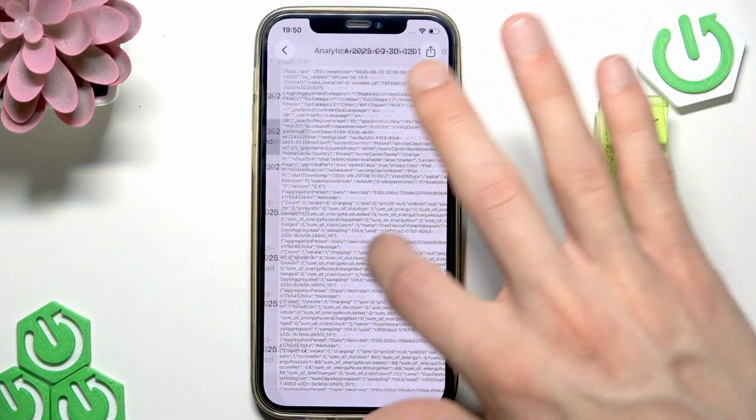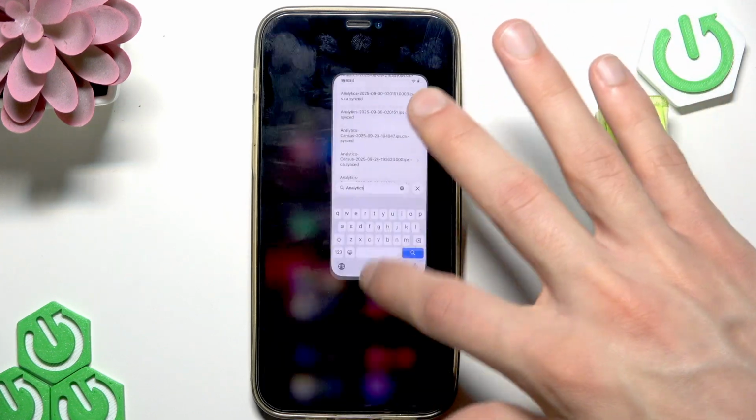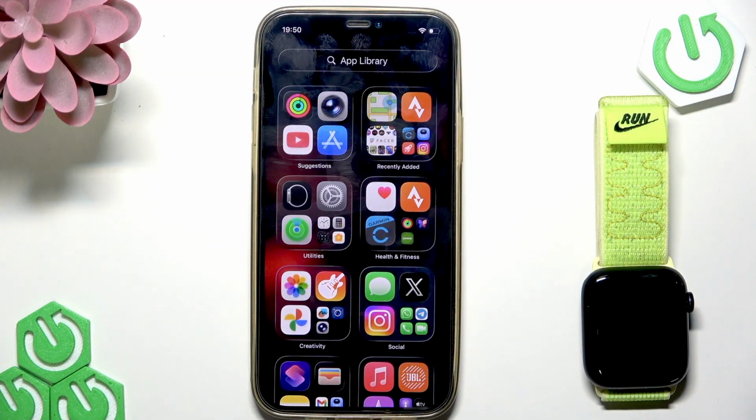So that's basically how you can check your battery health and charge cycles on Apple Watch SE 3.